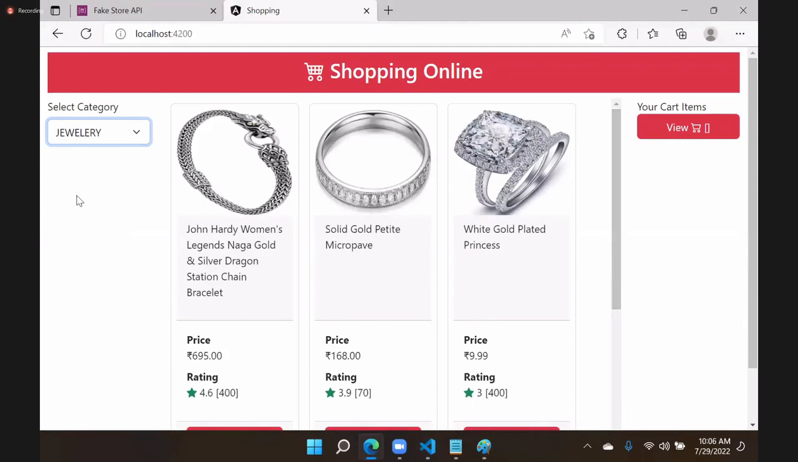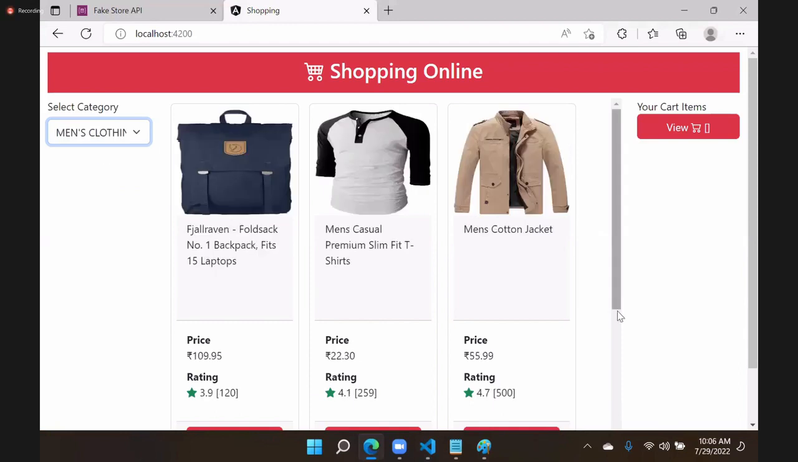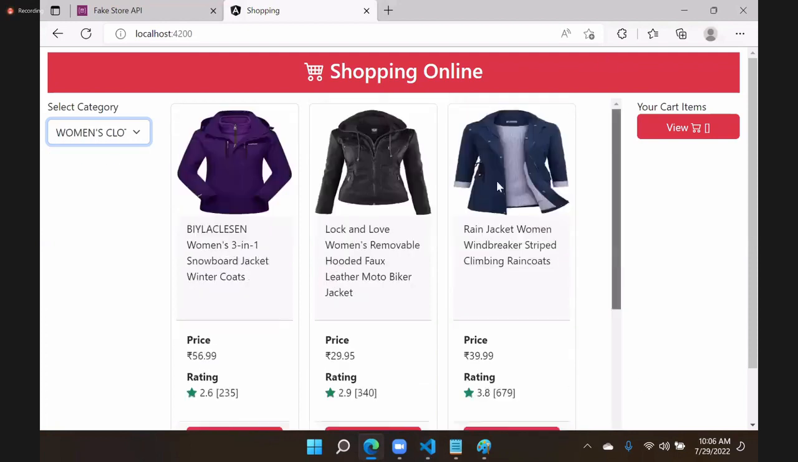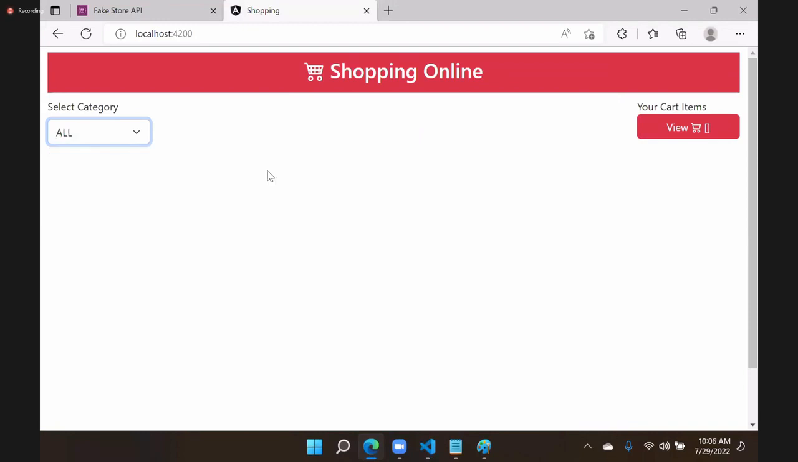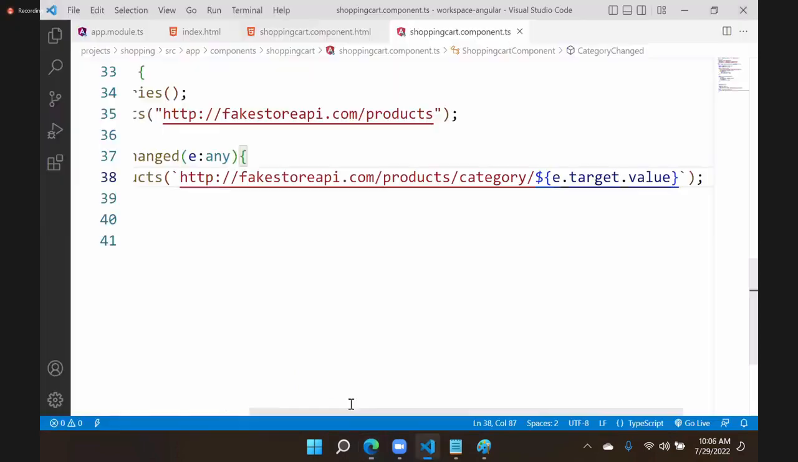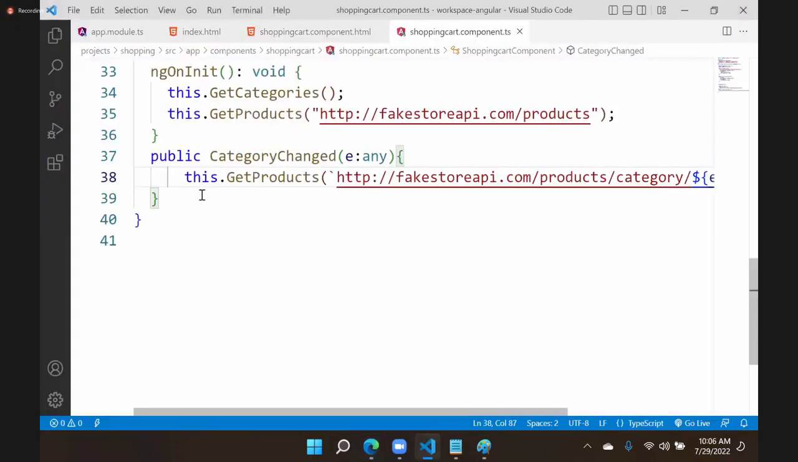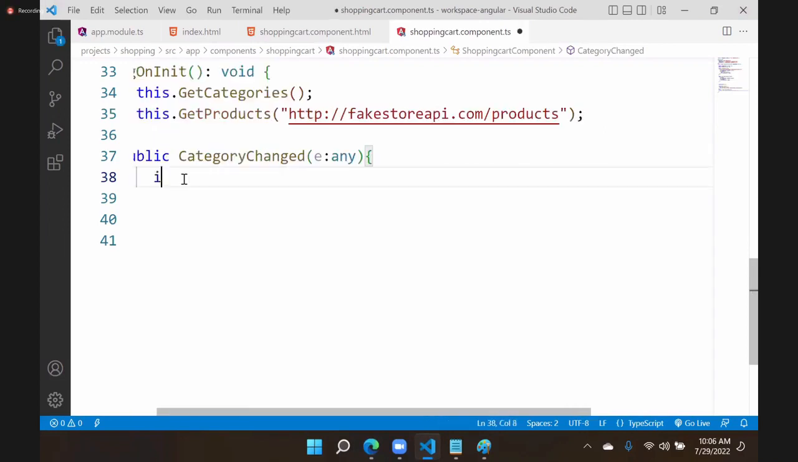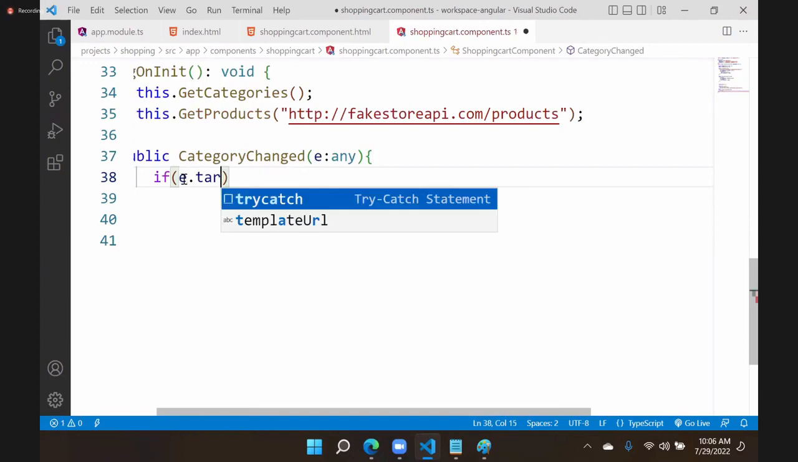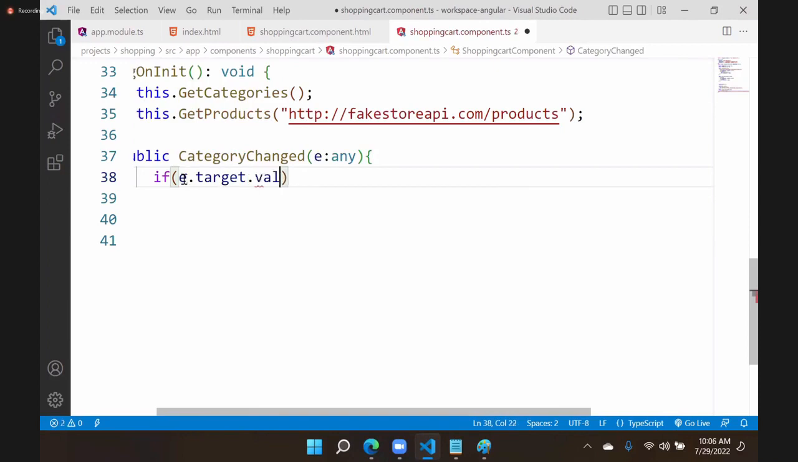I selected here men's clothing, only men's clothing will come. I selected here women's clothing, only women's clothing will come. And I selected all, they are not coming. We haven't written logic for that. Right? That means now here, that is a simple condition actually. What is the condition? Here, if E dot target dot value is equal to all, understood?